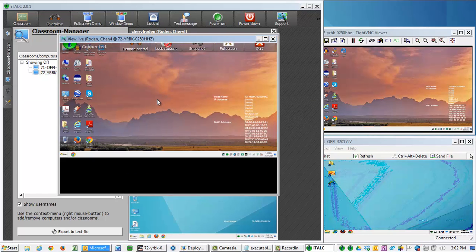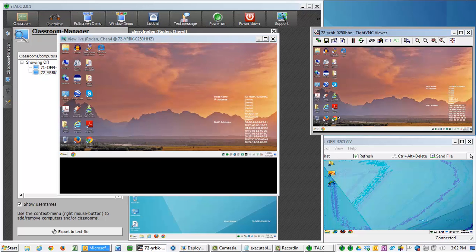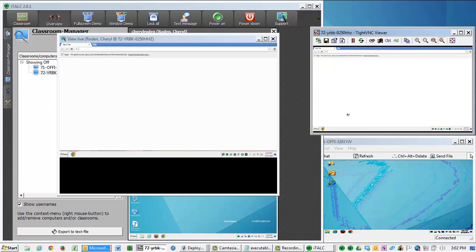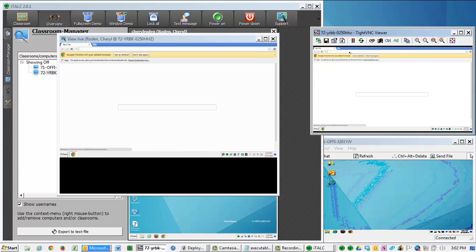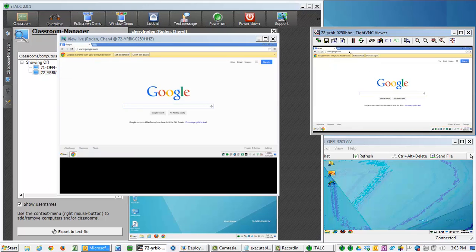I can't do anything on the machine as the teacher, but as a student I'm going to open Chrome and I can see exactly what's going on. It's in sync with what the students are doing at the same time. There's no delay at all. But I as the teacher can't type anything.